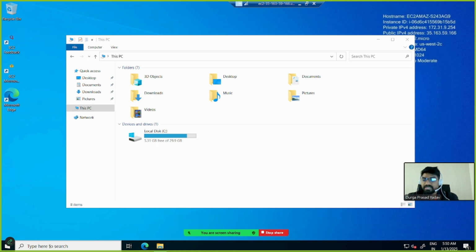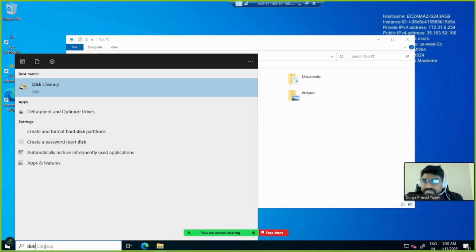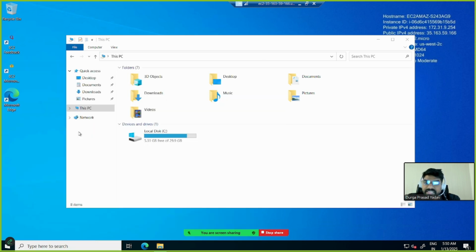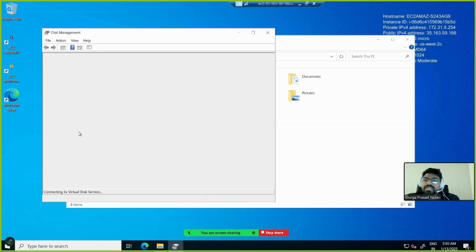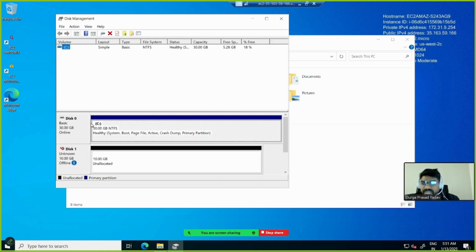Search for disk, and automatically one option will come: Create and format hard disk partitions. Or you can open Disk Management, and it will bring you directly to the Disk Management part. See, this is the Disk Management which we have opened. Now you can see the volume is visible here, 10 GB, which is offline. So what process do you have to do, guys? Mounting is very simple, but please watch very carefully.